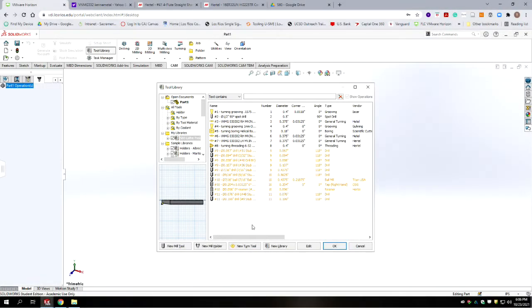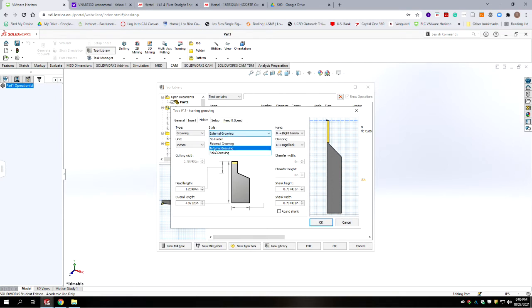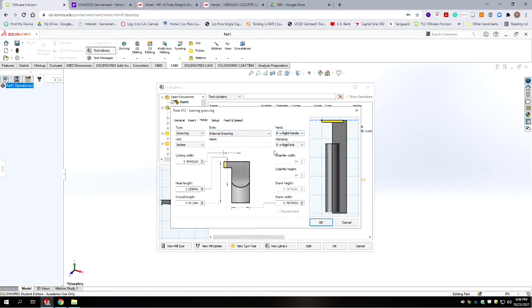Okay, you're in luck. We're on the last one. So we're going to do a new turn tool and we're going to do grooving. And we want to change that to internal grooving. Okay. And so on an internal grooving tool, you have a round shank.